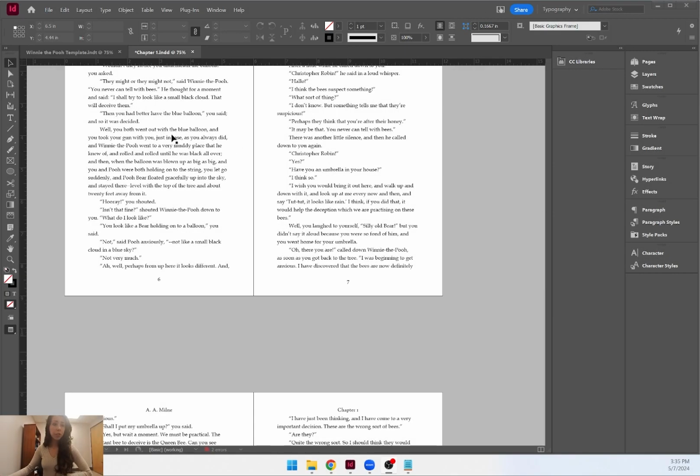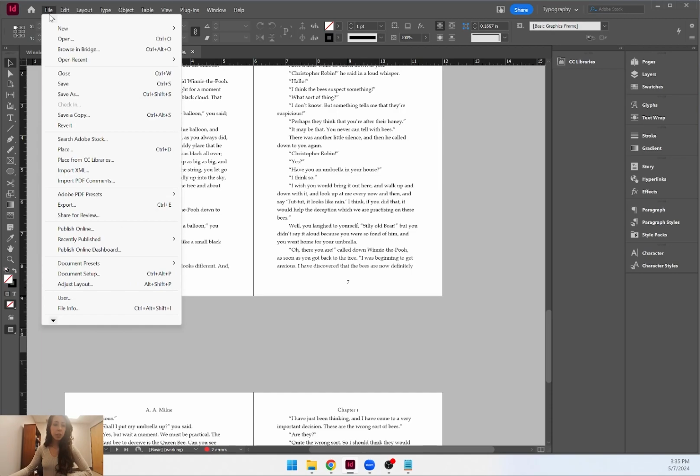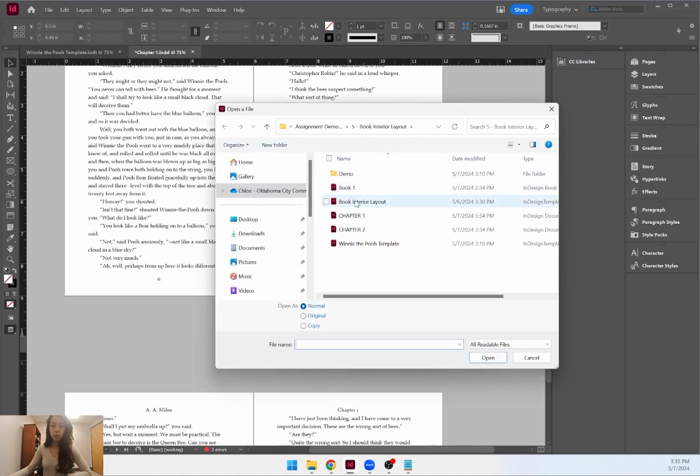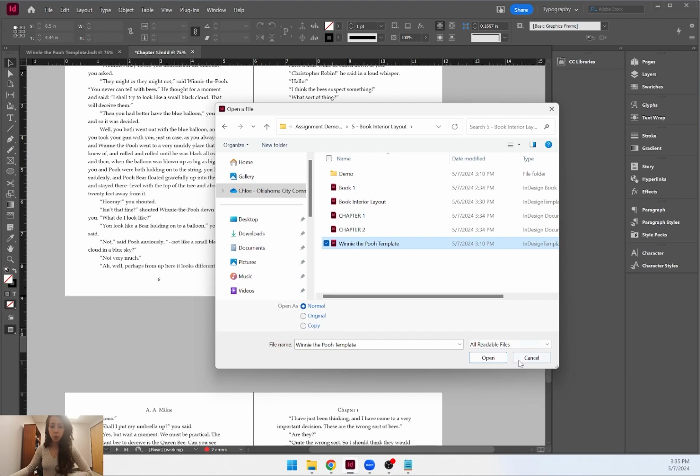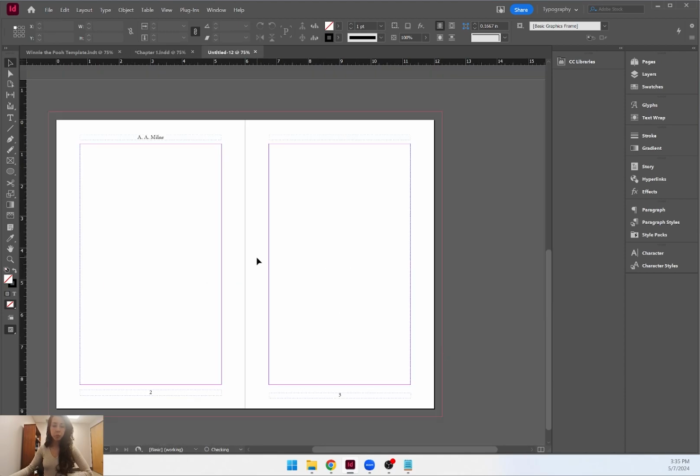All right, so for chapter 2, let's go ahead and make a new file. So we need to do open again. We want to do back to demo. Winnie the Pooh template again. We want normal and click OK. So now we have our template one more time. And so for this, we're going to do the same exact thing.